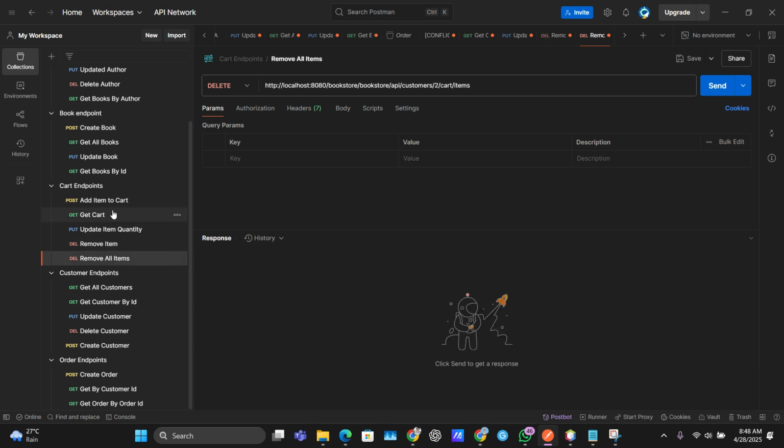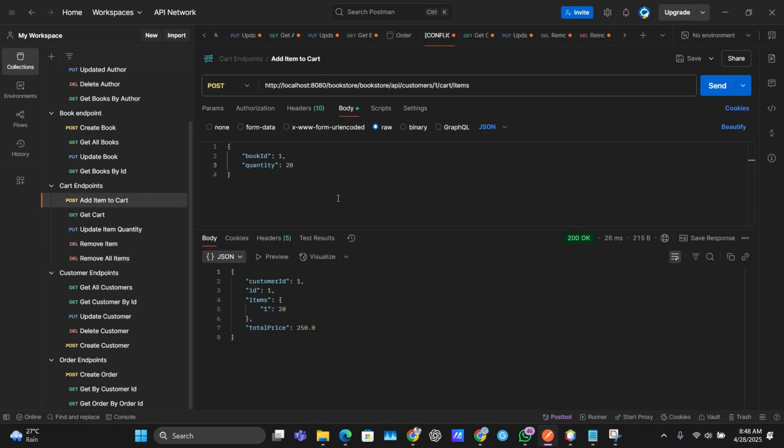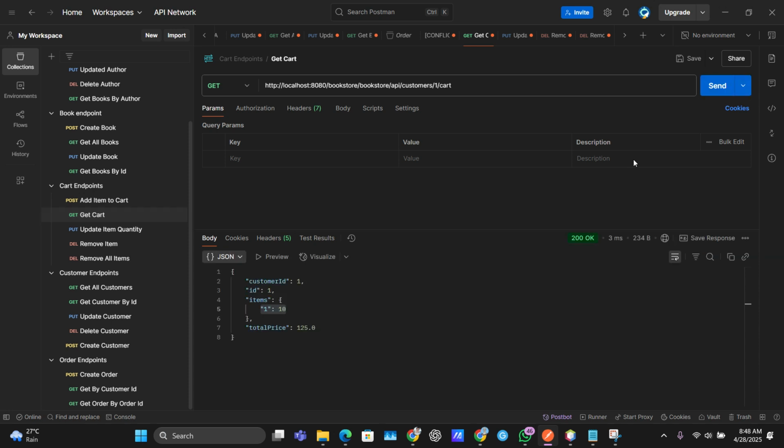Now let's go and add again, because we need it, right? We can add with book type 2 as well. Let's add 50. So we have 2 cart. Now let's go to get cart. As you can see, we have now 20 books from book ID 1 and 15 books from book ID 2, and this is the total cost.